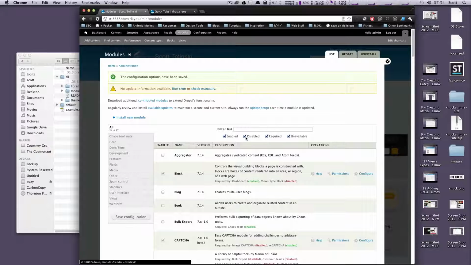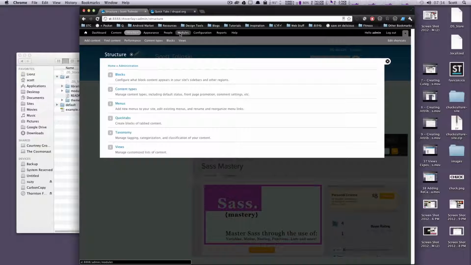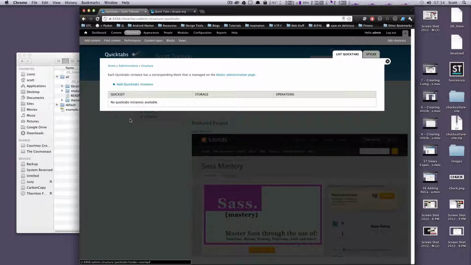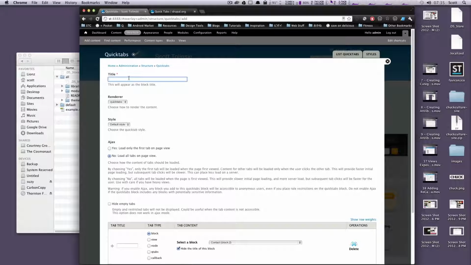Okay, so now that we have this installed, let's go to Structure, and let's click on Quicktabs right here, because this is where it shows up, and this is where you create your Quicktab blocks. So let's create a Quicktabs instance. Okay, and we'll just call this my tab. And the renderer, we're going to use Quicktabs. You can also see that there's UI tabs or accordion. We're just going to use Quicktabs.